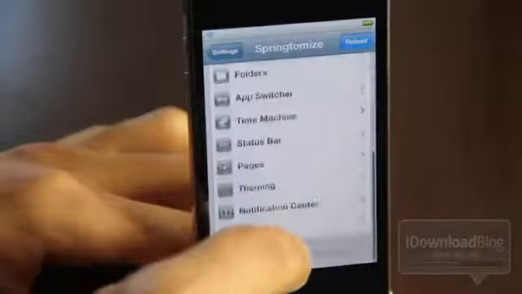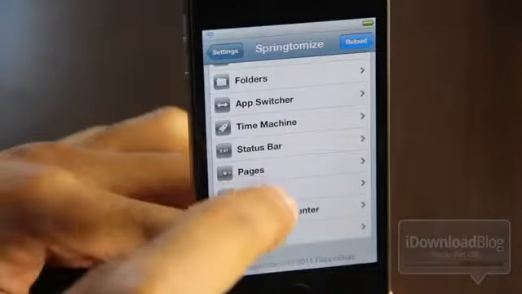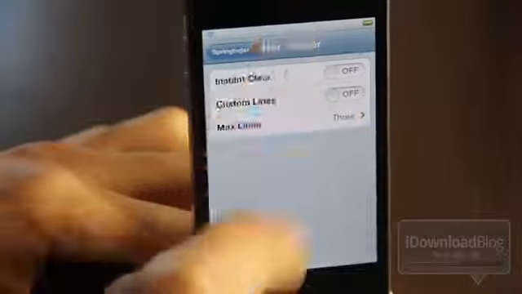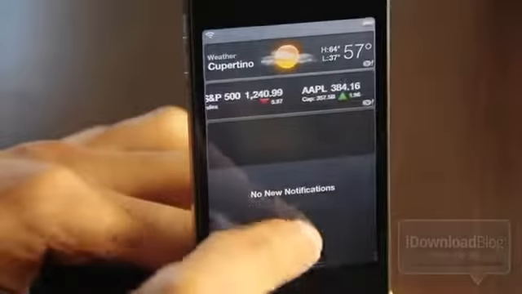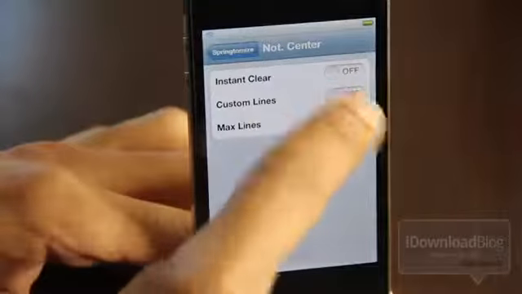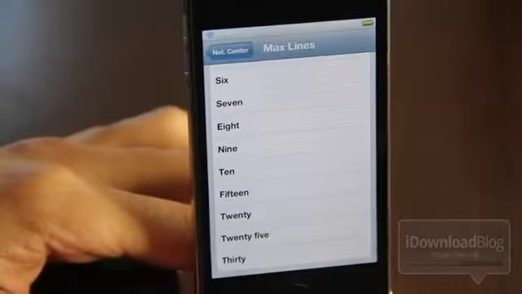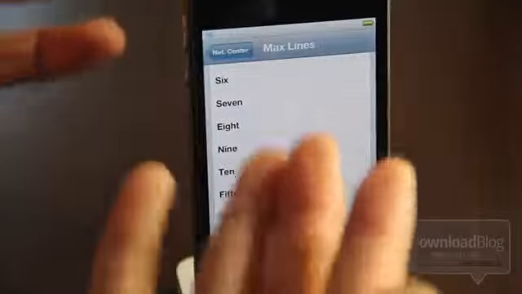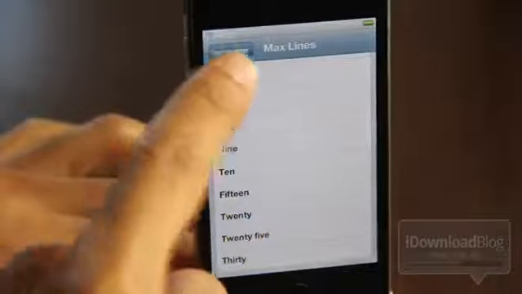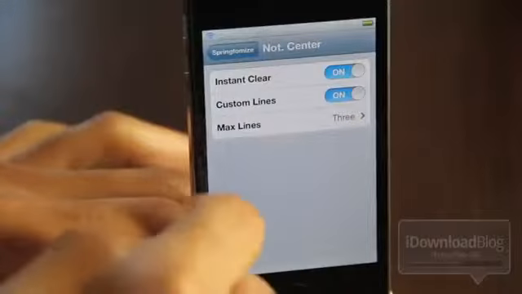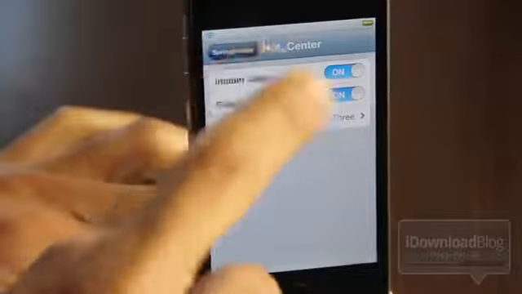Springtomize and Notification Center. That is interesting. I don't really have much in Notification Center right now. There are 3 options here. This is Notification Center, of course, for iOS 5. There's Instant Clear, so you can clear out. There's a max line, so you can read an entire email. 30 lines of Notification Center. You can read an entire email in Notification Center, courtesy of Springtomize. And there's also custom lines and Instant Clear, of course.